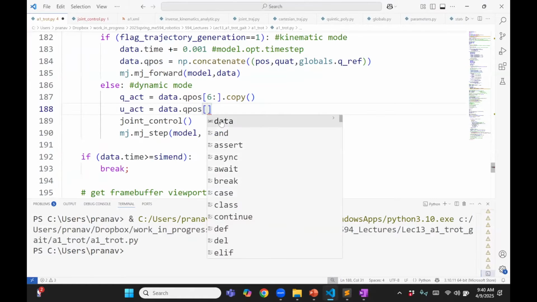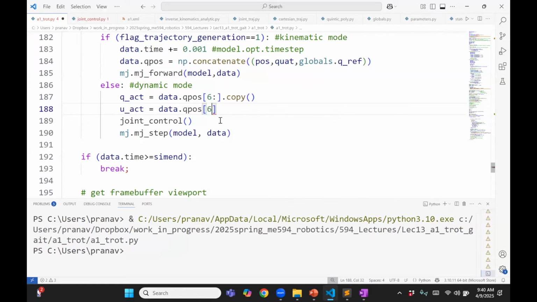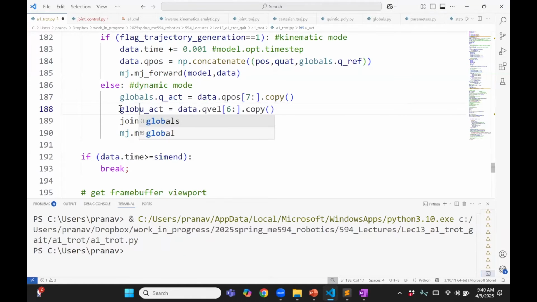I think this is wrong. This should be 6. I made a mistake, I think. It will be 7, because 0 all the way through 6 is 7 numbers, these are the 7 positions, and then this should be velocity. Okay, just confirm this. Yeah, that should be right. So now I have these variables. Now what remains is that I should call this globals, otherwise it won't get updated.